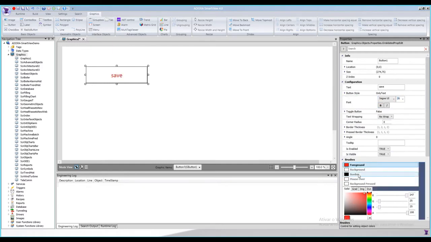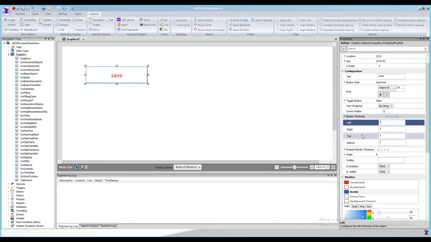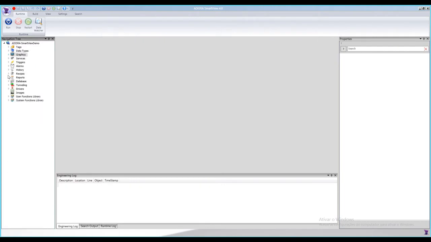I want to make it red with the borders a little blue. I want to change the border thickness to 4. So very easy again to use, and you can play with it. You're gonna see the objects being changed as soon as you change the properties here. And this is a preview for what you're gonna see when the runtime starts. Let's close it. Now let's take a look.